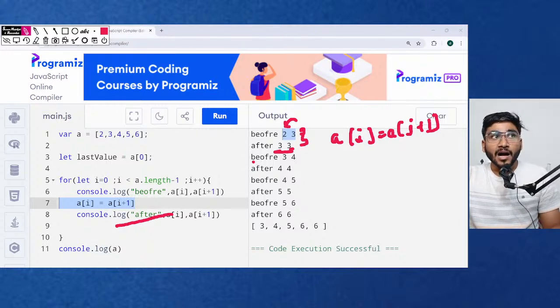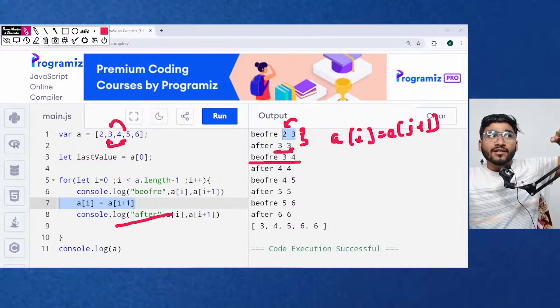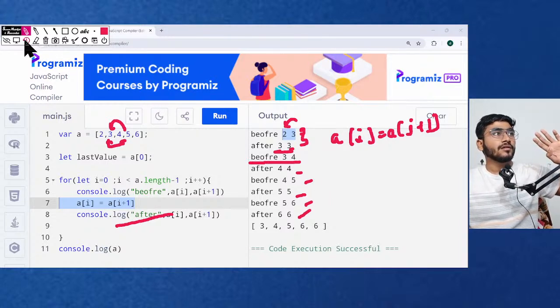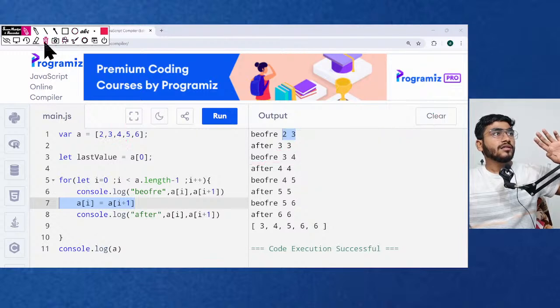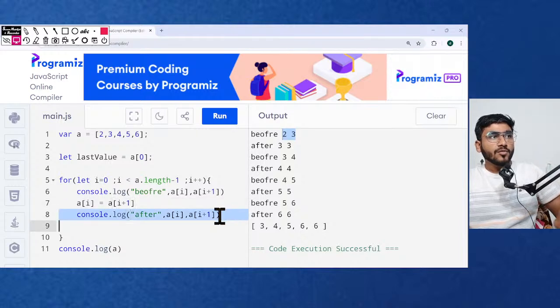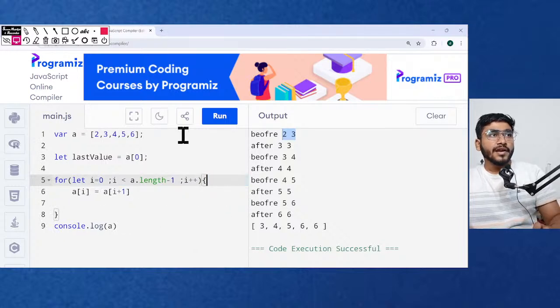Now what will happen? Our I will increase and it went to 3 4. Now 4 will be stored on the first location, or we can say the second location, first index. See here, it became 4 4. Now for 4 5, it became 5 5, then 5 6 became 6 6. I hope you are able to understand this. Okay, now see this, I hope all is clear. Let me remove this and this also. Okay, now what does it print?